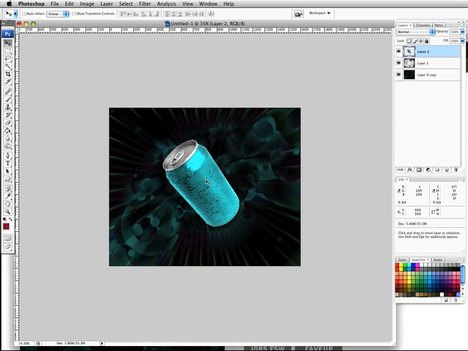Once you've got your can in place, the next thing you need to do is use the burn tool. Left click over here, make sure you've got burn tool selected, and I'm just going to increase the darkness down this area of the can. That's just going to add to the 3D perspective of it. The light areas at the top, the dark areas just down here at the bottom.